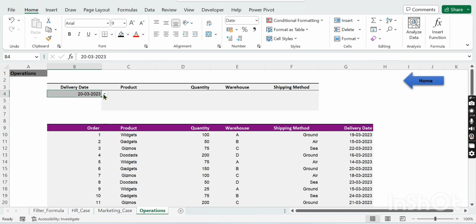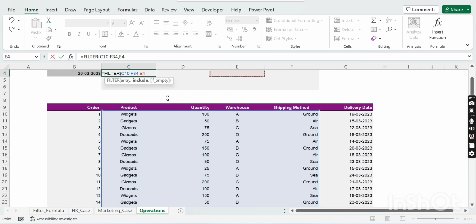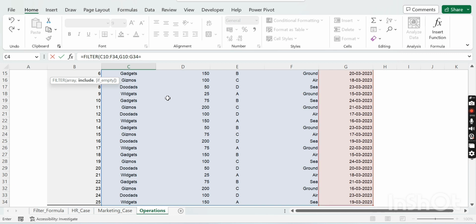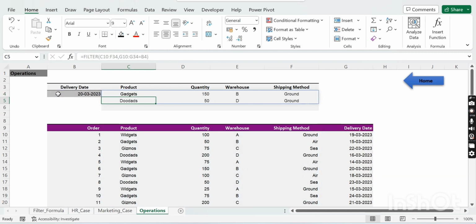So what we'll do first is, based on the delivery date, see which products need to be delivered, and we want all these 4 columns to be returned. So we'll start with equal to FILTER, and the array is the 4 columns we want returned, so we'll select that. Based on the delivery date we want it to be filtered, and it should be equal to this one. Right? So for the 20th we have 2 products to be delivered, their quantity, which warehouse they need to be delivered from, and the shipping method.